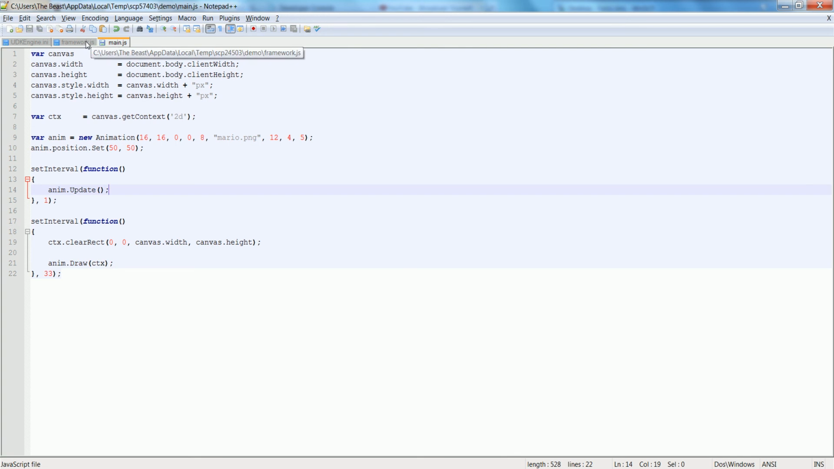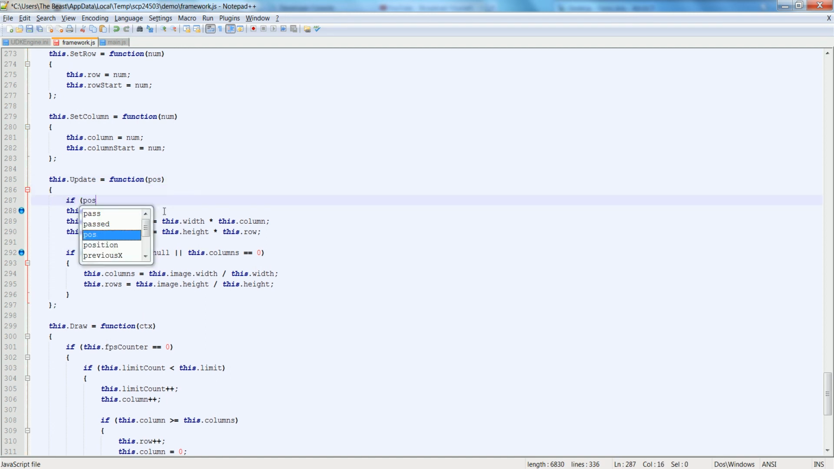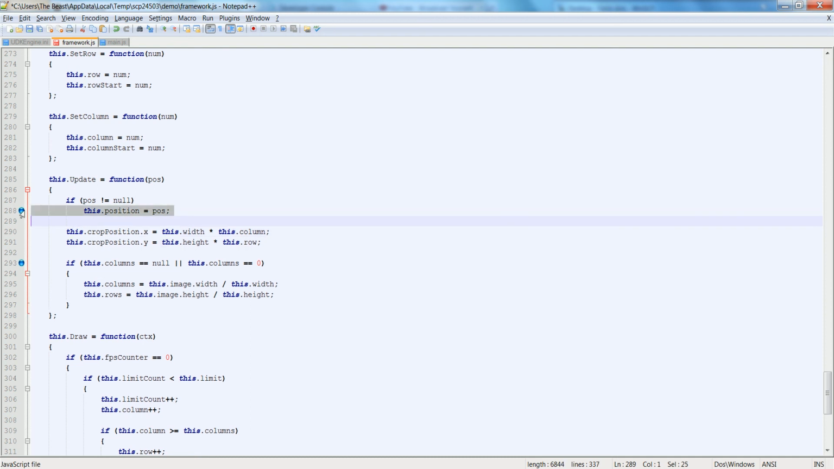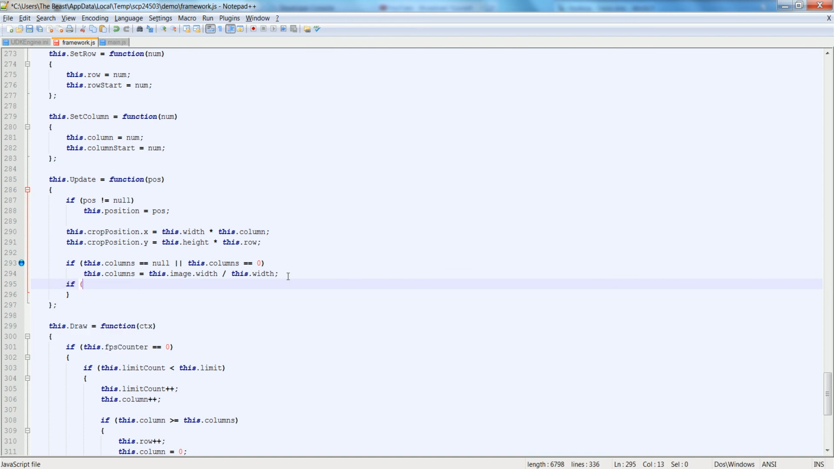So now we go back to our framework, and since we're not passing a position, we need to add a check here. If pause is not equal to null, then we'll execute this.position is equal to pause. And just for sake, I saw it while I was doing stuff, we want to add rows up here to do the same check as columns. So this.rows is equal to null, or this.rows is equal to 0. And we can even break that out, so we're not doing that in the same check, because we might pass columns but no rows. There we go. So that looks better.